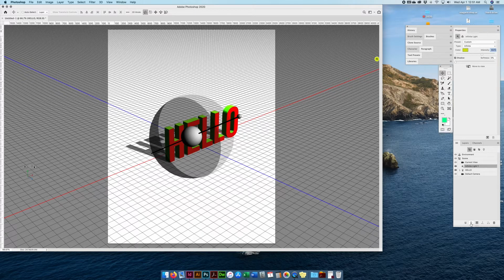Now, if I want to add another light, I could add another light. Just click on a new light, add new light. What kind of light do you want to add? And make a new light. So there's quite a bit you could do with also your light sources.